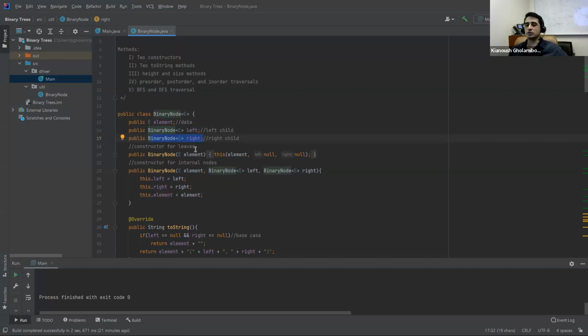You can think of binary node as an extension of a linked list node. A linked list node, especially a single linked list node, has only one reference to the next node. We call it the next. But binary node has two references. One is the left, one is the right. So you can think of binary trees as like 2D linked lists.